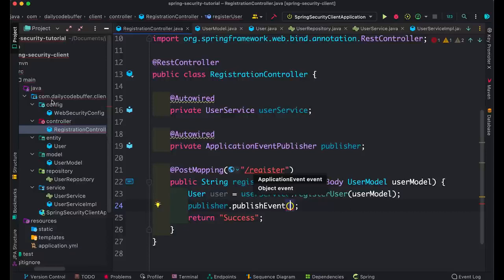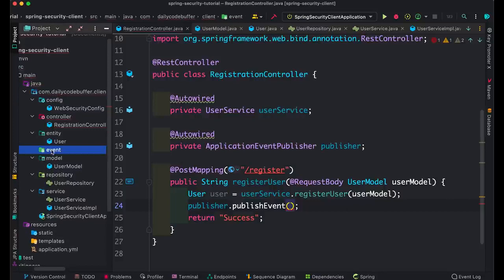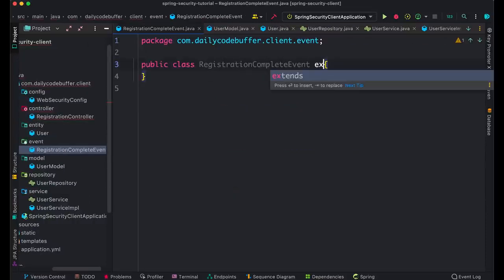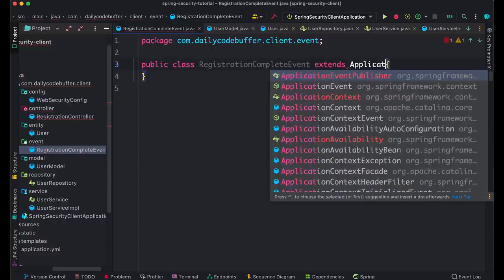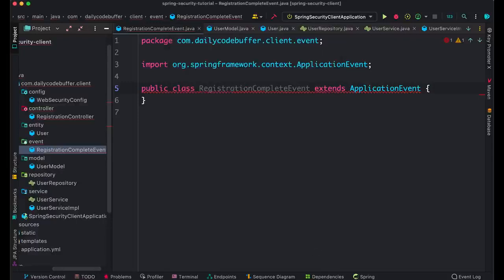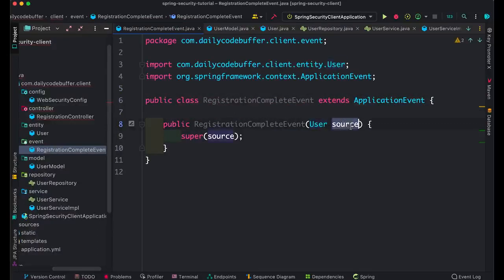Let me create an event package over here. Within this event package, I'll create a Java class called RegistrationCompleteEvent, which extends ApplicationEvent. We need to create a matching constructor for the super. Here we'll take the user object, User user, and also one string, the application URL.